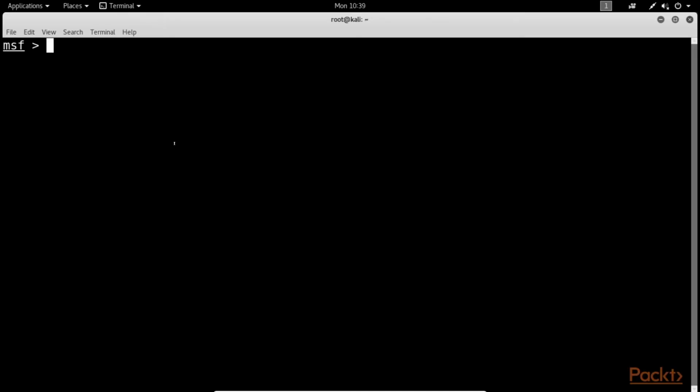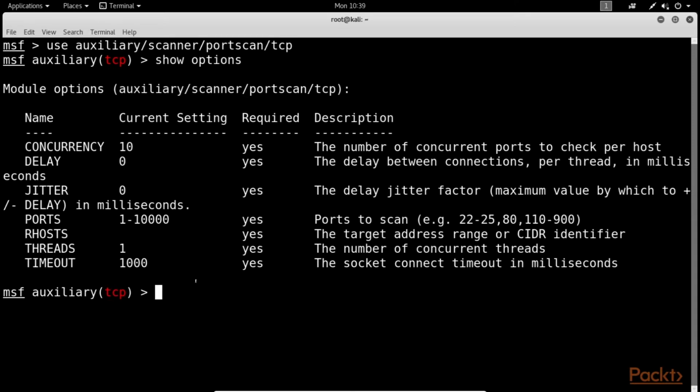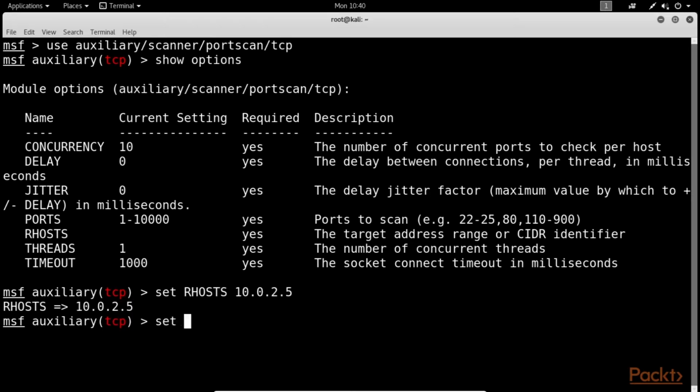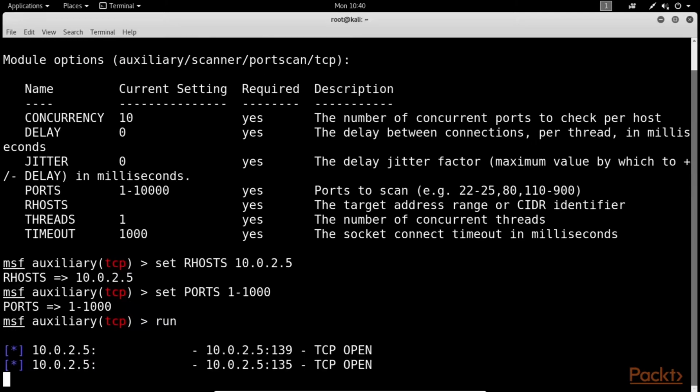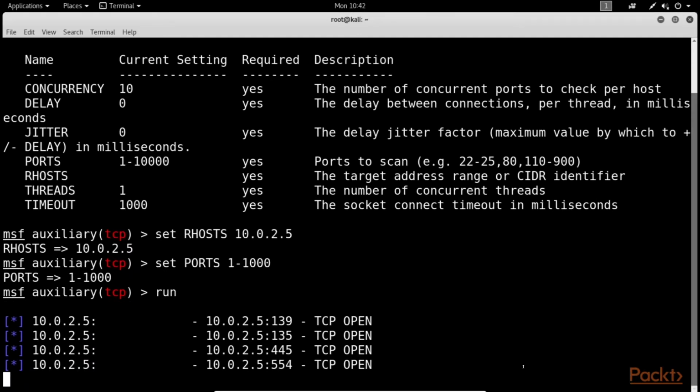To use its auxiliary module, we need to type the command as shown: use auxiliary/scanner/portscan/tcp. With the help of the show options command, it will show you all the possible options that can be configured. Now we need to set the rhosts, and the command for that is set rhosts 10.0.2.5. After setting the rhosts, set the ports, using the command set ports 1-1000. Now run the module. This will show you the open TCP ports.